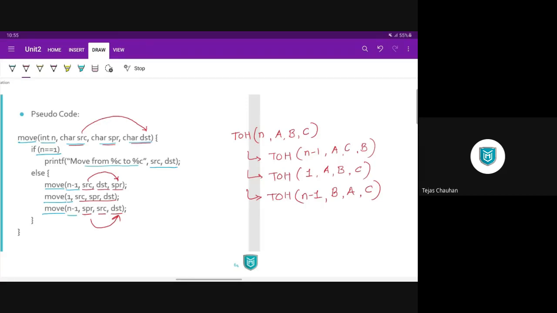Okay, Parthiv is asking, where are we using spare in process of moving base disk? Yeah, in base disk, which is the middle one call, we are not exactly using it. But as we have the function with 4 parameters, we need to pass that as a parameter, but we will not be using it. You need to call a function with all parameters, but when you go to that function, you have a base case n equals to 1, so there is no use of spare there.